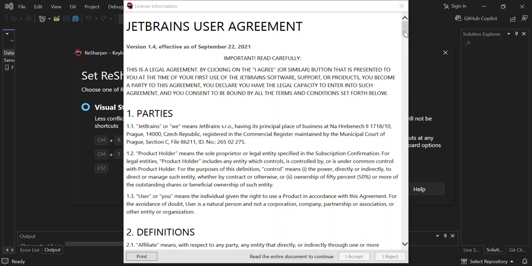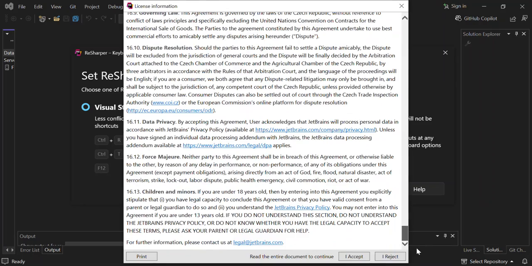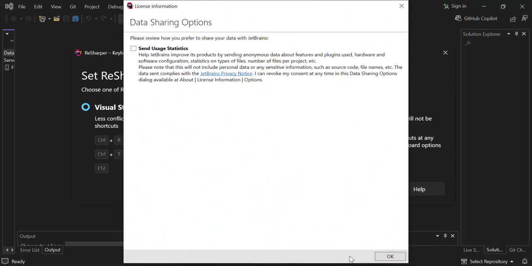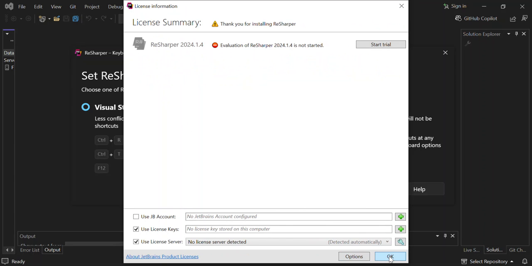So now we get the licenses and stuff, yeah? So let's scroll down and accept the licenses. You can print it if you want. And then send user statuses. You can check that if you want. I'm not going to. So here, obviously, if you've got a license, then you can put your account details here and whatnot, yeah? But if you haven't, then you can start the trial, which I'm going to use for this video.